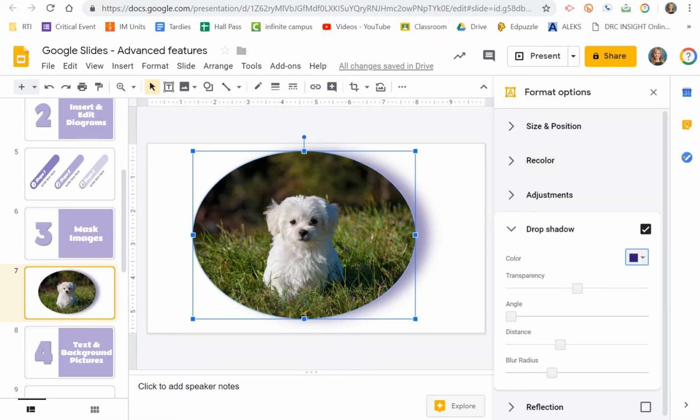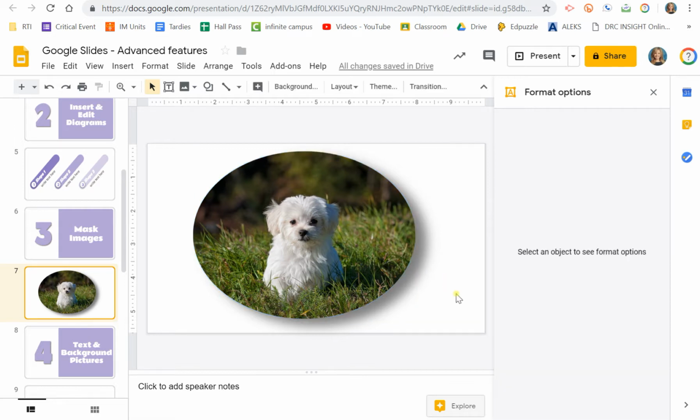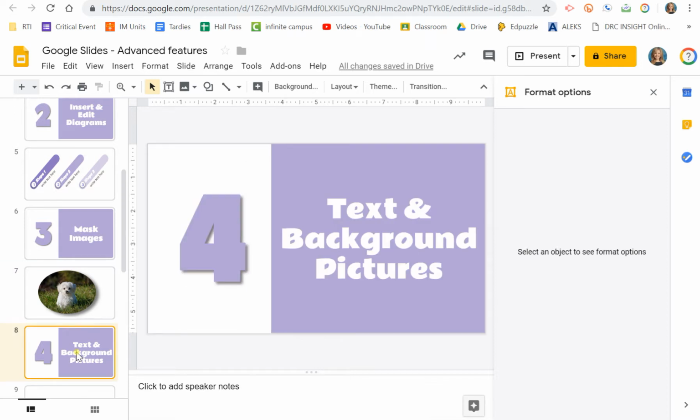Okay, that doesn't really look that great. Let me undo it. The gray was better. Okay, so you can definitely play around with this and get a cool effect for your shadow. And now it looks kind of 3D, like it's popping off the page. And it looks really pretty, especially if you're creating a slideshow of pictures for somebody or for your pet. That one's really fun. Next up, number 4, text and background pictures.